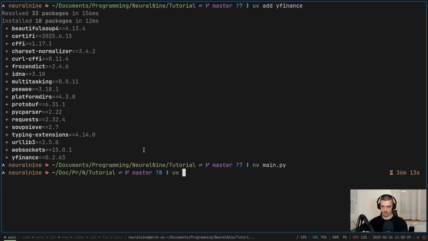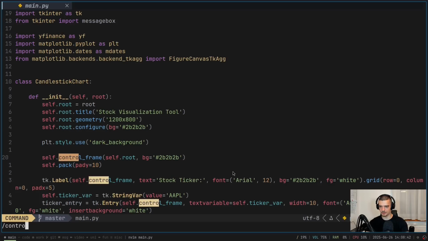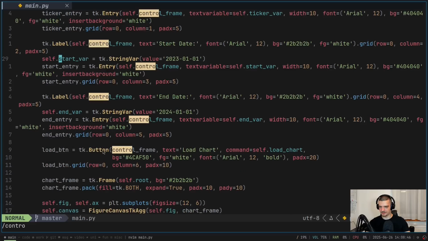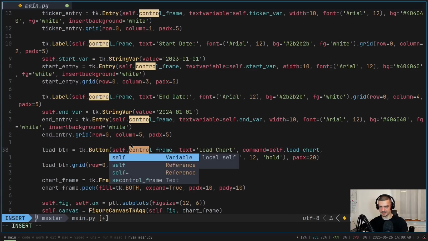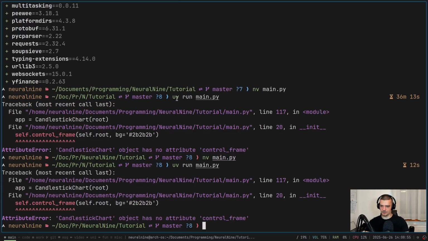Let's see if that works. I would be surprised if it does first time or first try. There you go. We have a problem. Control frame doesn't exist because probably I didn't use self for it. Control. Do I actually need self control frame? It doesn't matter if I need it. I should be consistent with it. So we have a self here. And now we have another one, or is it the same one?